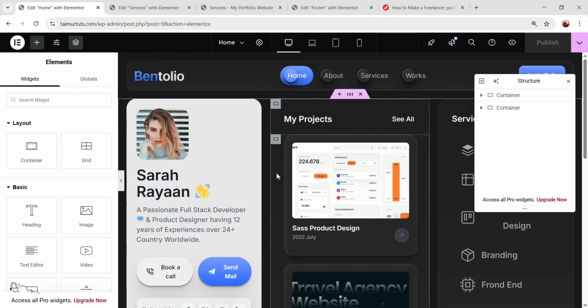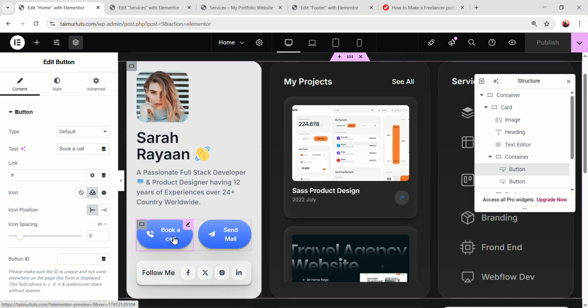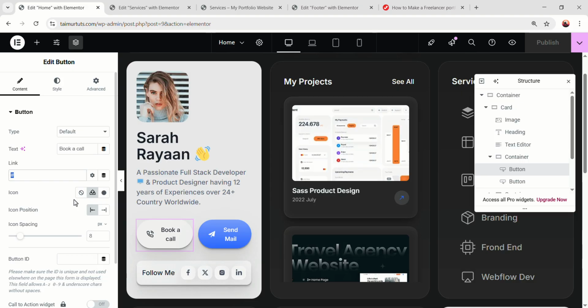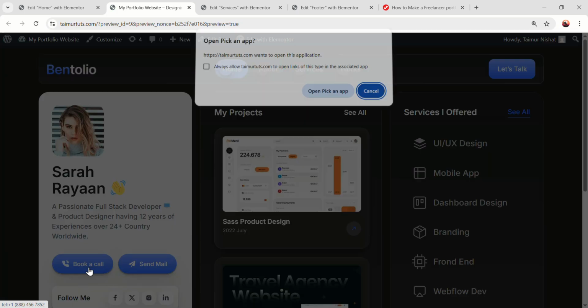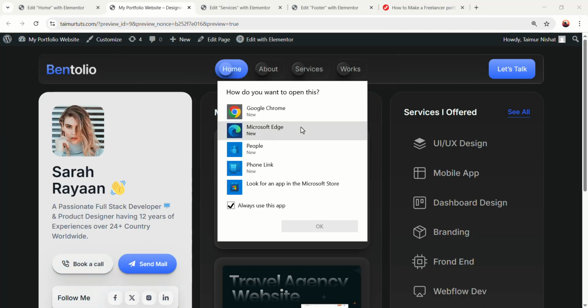Okay, so here let's start with how to make these buttons functional. So let's click on it. So basically this button says book a call, right? So we can simply add a number or link here. But to make it functional, I'm gonna type TEL colon my number. Now I'm gonna publish and open this page in the front-end website. Now if I just click on this button, this is opening a pop-up from the browser, and this is looking for a call app. If anyone has clicked this on their mobile phone, it will directly open their caller app, but here this is saying that pick up an app for that.